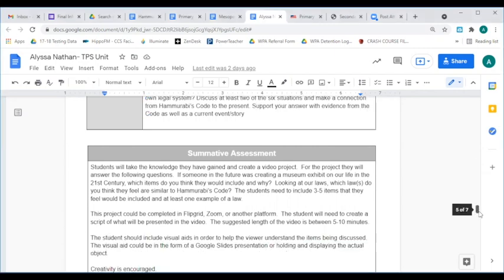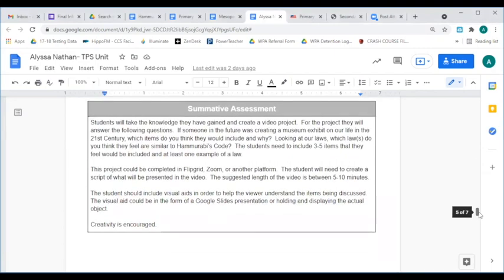Now, the summative assessment is going to be a video project. So for the project, they will answer the following questions. If someone in the future was creating a museum exhibit on our life in the 21st century, which items do you think they would include and why? Looking at our laws, which law or laws do you think they feel are similar to Hammurabi's Code? The students need to include 3 to 5 items and at least 1 example of a law.